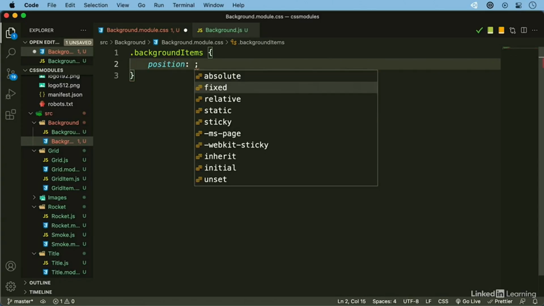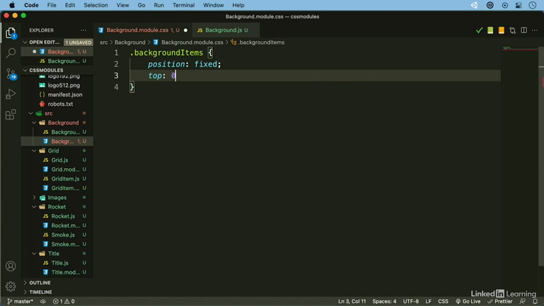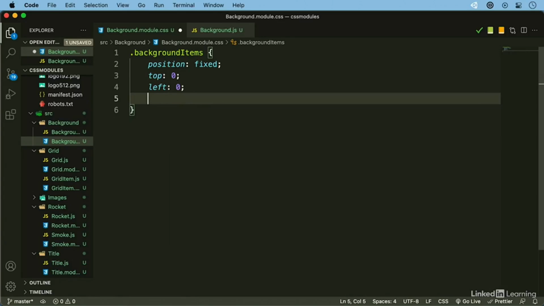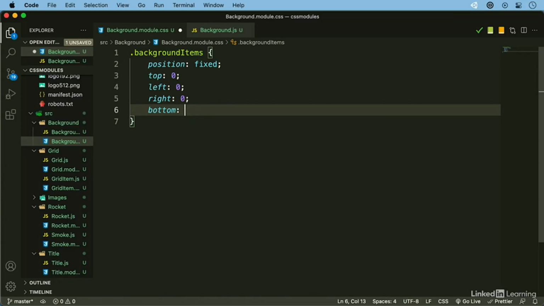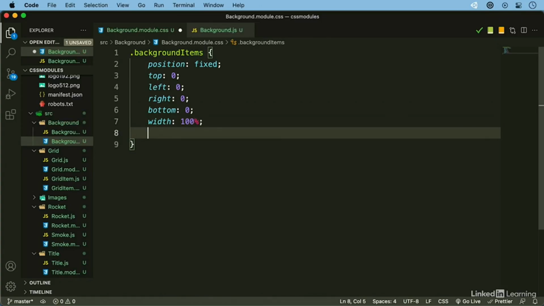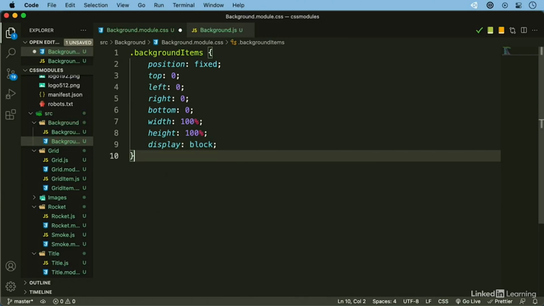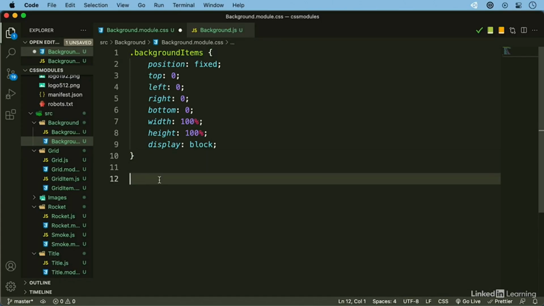So position, we're going to have it fixed. And then top, we're going to have 0. Left, 0. We're going to do right, 0. Bottom, the same thing. Width, we're going to be at 100%. Height, the exact same thing. And then finally, we want to display this as a block, like so. So now that we have our main class, we'll start generating the class for the stars, the alpha, and the nebula, and we'll use Compose to leverage the class background items. So I'm going to show you how that works.